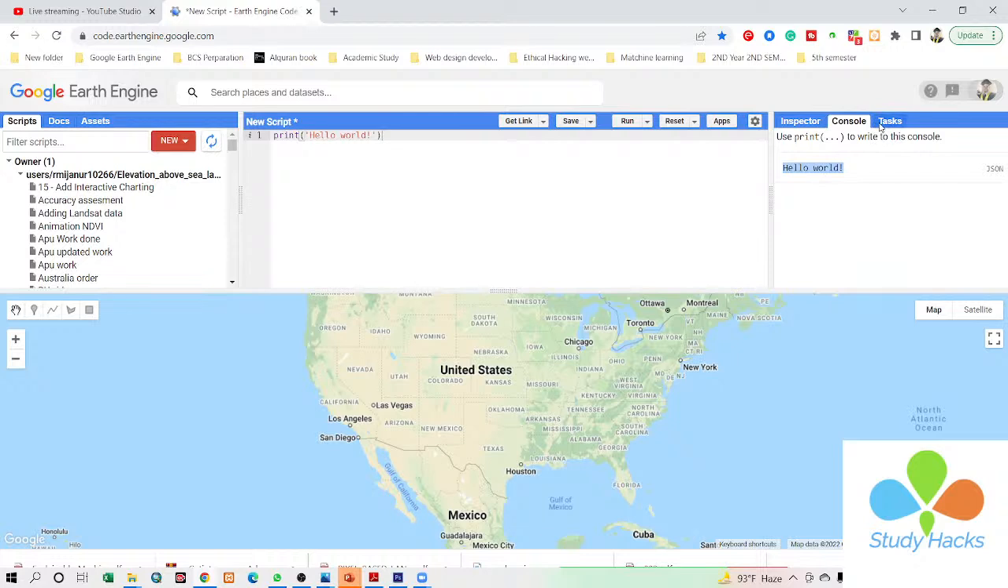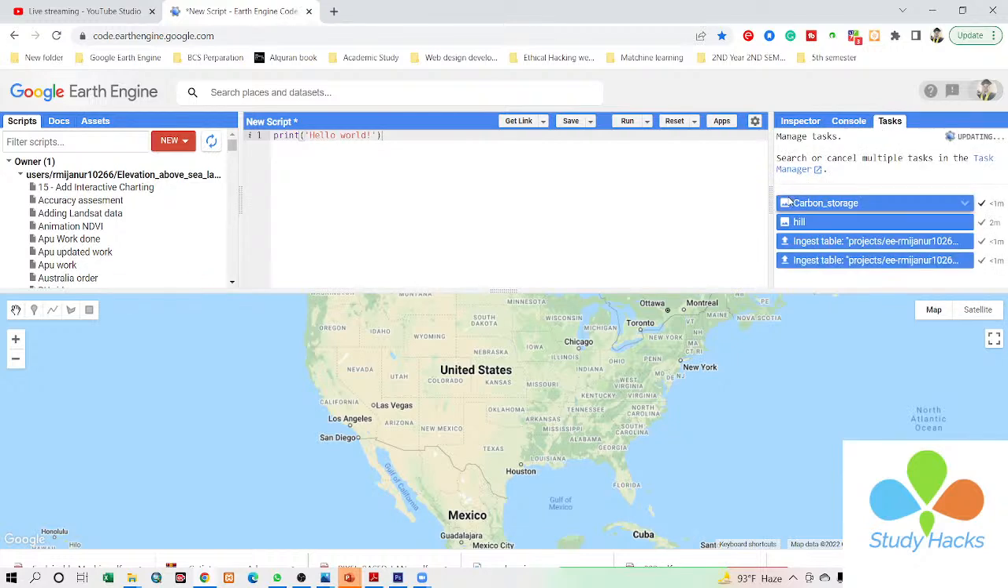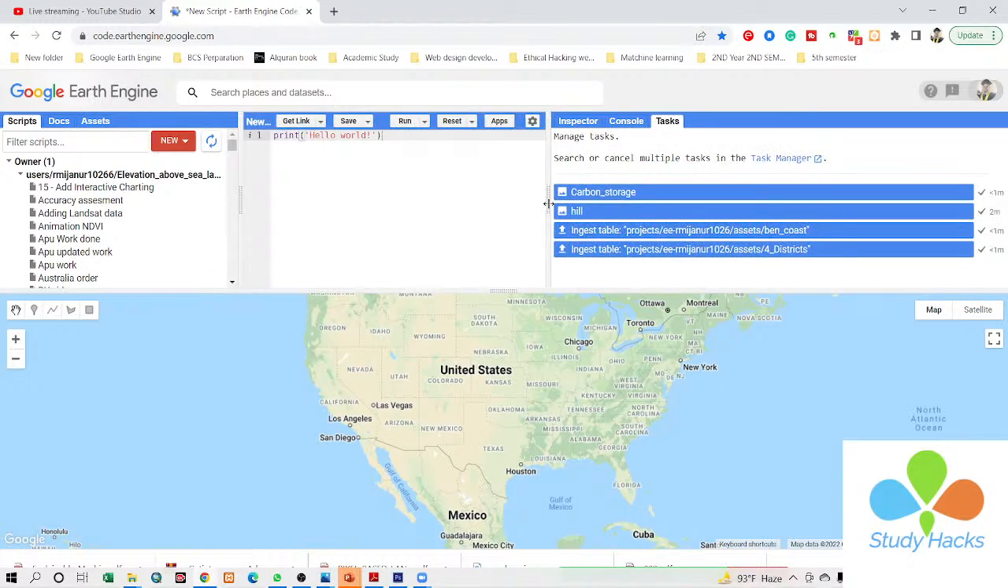Then you can see the task tab. The task tab mainly works for your long running tasks. Suppose I want to export or import any shapefile or raster image or other things, then this task tab will be running. I will also discuss in detail how you can easily export and import. So the task tab mainly manages your long running tasks.